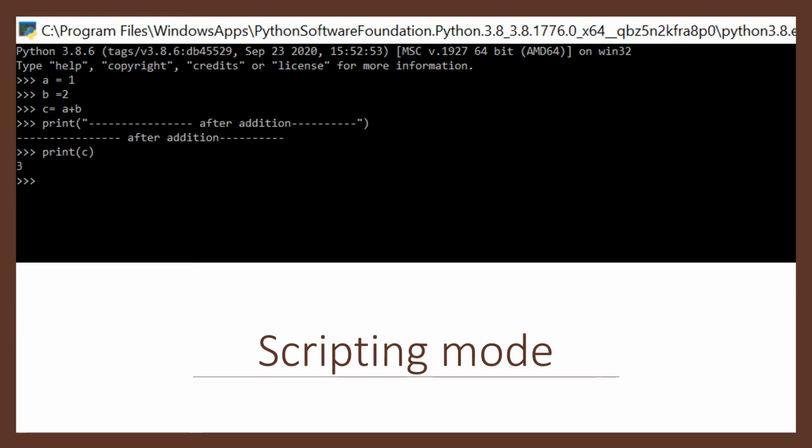You can see I created a small program for adding two numbers. This is the program that I am using. So a equal to 1, b equal to 2, c equal to a plus b. It's very simple: adding two numbers and assigning the value into a variable called c, and then I'm printing the value of c. In this case it's 3. So it's a very simple calculator program to do the addition arithmetic operation.